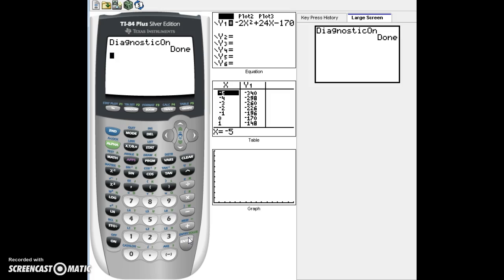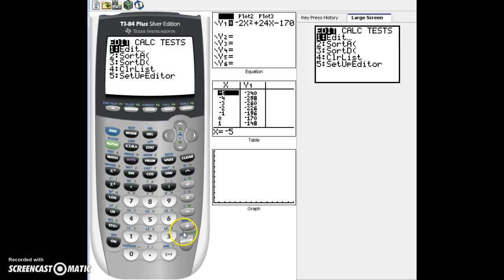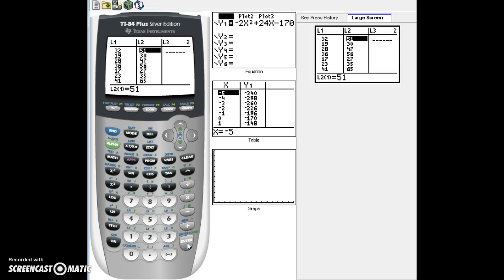Now we're going to enter our data into a list. We're going to hit stat, and then for 1 we're going to hit edit and enter. If there's already data in the list, scroll up and highlight the list with data in it, click clear, and then scroll down and it'll delete it for you. Do the same thing for list 2 and it goes away.